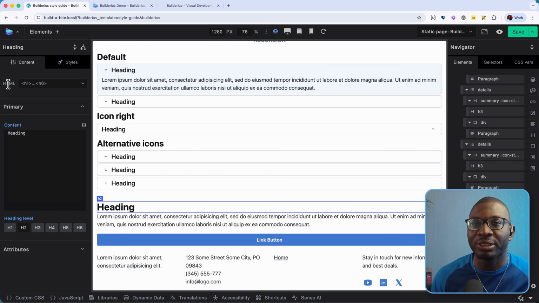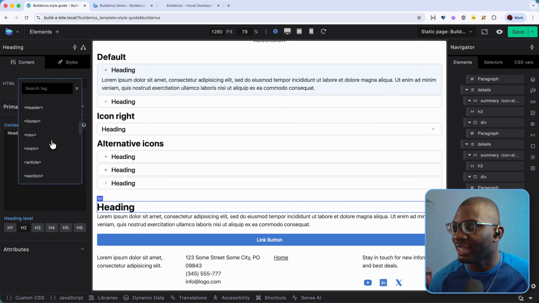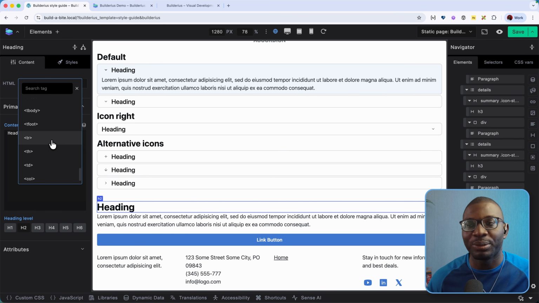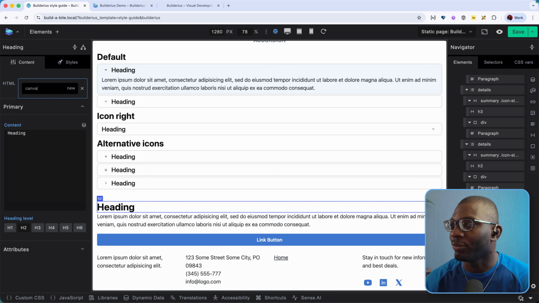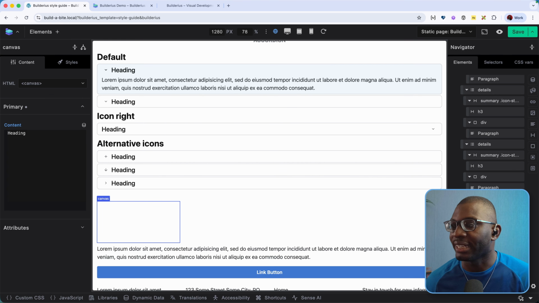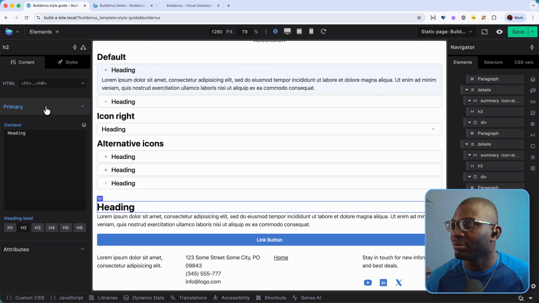Starting from top to bottom, we have the HTML tag. You can choose the tag that you want. It has the basic tags that we typically use on the website. And if you see a tag that is not there, you can create it by just simply typing in the search bar. So let's say, for example, a canvas. If I click on it, it creates a canvas element for me. But in this case, I don't want to use a canvas. I just want an H1.